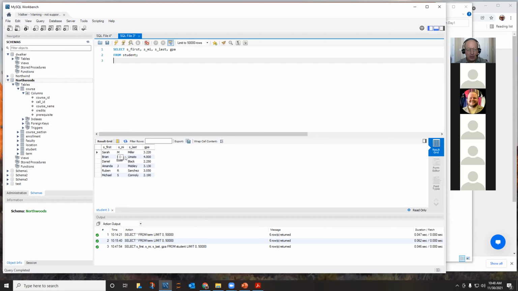Yeah, that middle window, the top window is your query. This middle window is the output. And you can see going across the top, you got S_first. That's the actual column name from the table. S_first, S_mi, S_last, GPA. Those are the columns you selected. So that's what comes out in your output. And we selected it from the student table. If you leave that out, it doesn't know what you're looking for. So those are the bare minimum requirements.